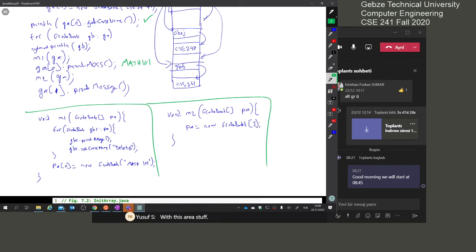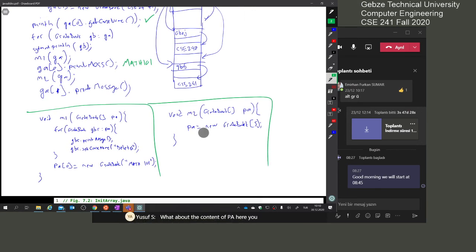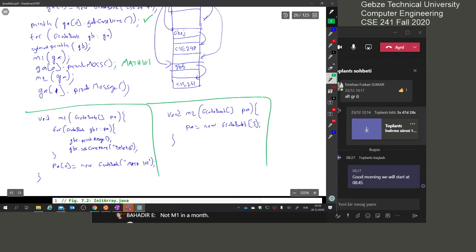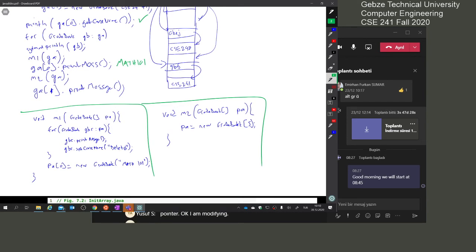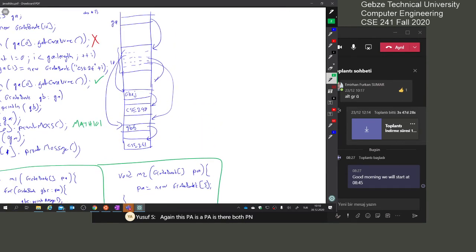But what about the content of PA? What about the content of PA here? You mean M2? Not M1, in M1. M1 here, okay. Well, in that case, again, I am following the pointer, okay? I am modifying. Again, both PA and GA are references to the same array.